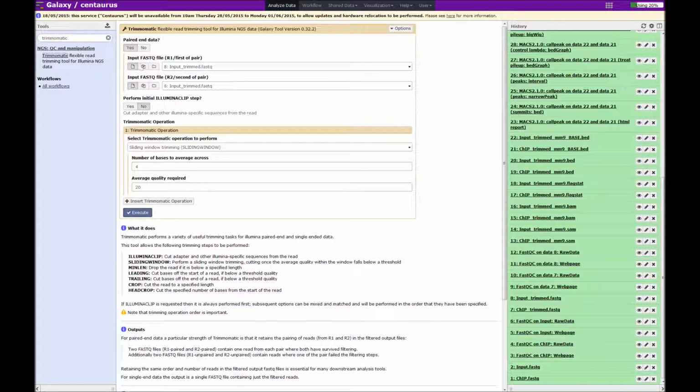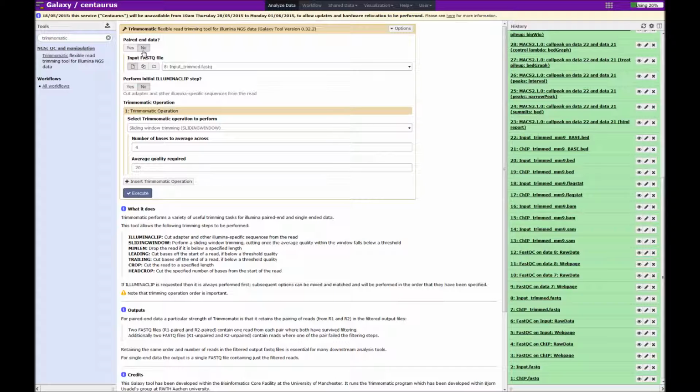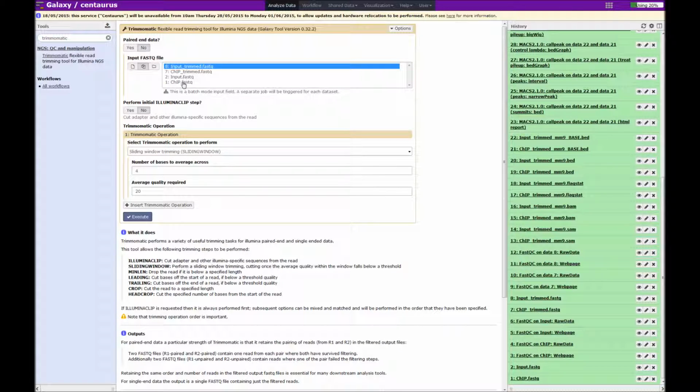The first decision we have to make is whether our data is paired end or not, and in our case it is not, so we click on no. And this changes the interface for us, so all that we have to do is input our single fastq files. As before, we can use this multiple datasets input tab, which makes it simpler to run both analyses through one command. So in this case, we want to choose our chip and input fastq. Again, I've clicked once here and shift click to select the second. We can ignore these input trimmed and chip trimmed, because this will be the output of this exercise here. Okay, so we've selected our two fastq files.